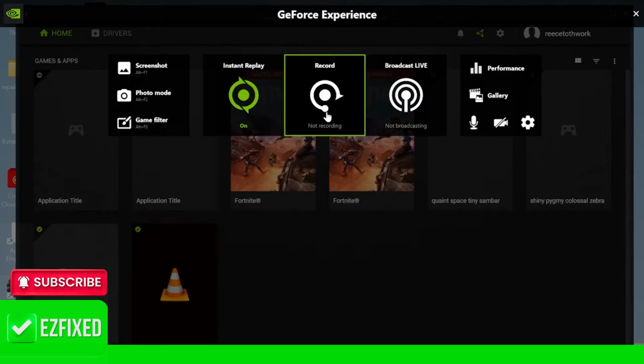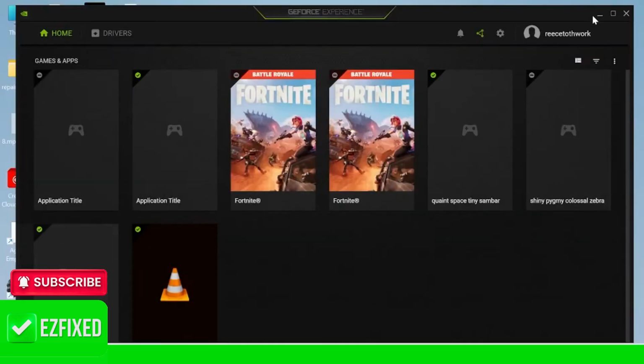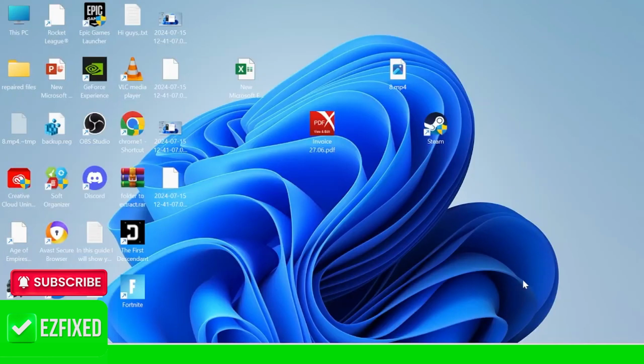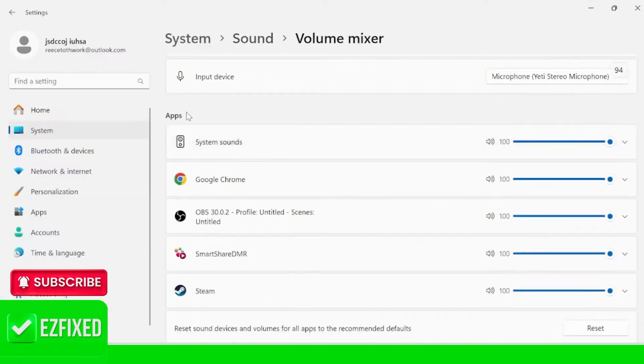So once these are both enabled, we're going to minimize GeForce Experience, and then come down to our taskbar in the bottom right here, right click on your speaker icon and come inside of Open Volume Mixer. Now if we scroll down to this app section here, you should see GeForce inside of here, as long as you have those two options turned on that I just mentioned.